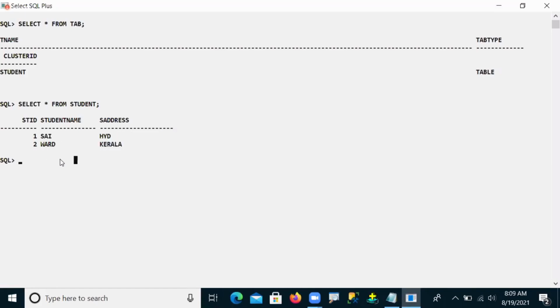Okay, suppose I need to insert some more records into this. So now I'm using the insert command. The first insert statement I'm using is insert into the table name, student, values. Whenever we want to insert, in your table, how many columns are there, guys? Three columns are there. One column is student ID, one is student name, and one is student address.